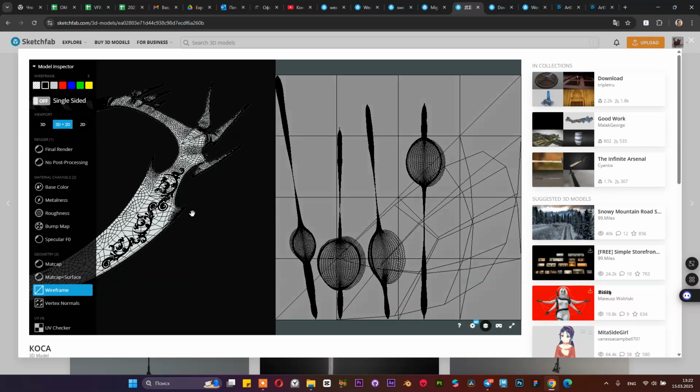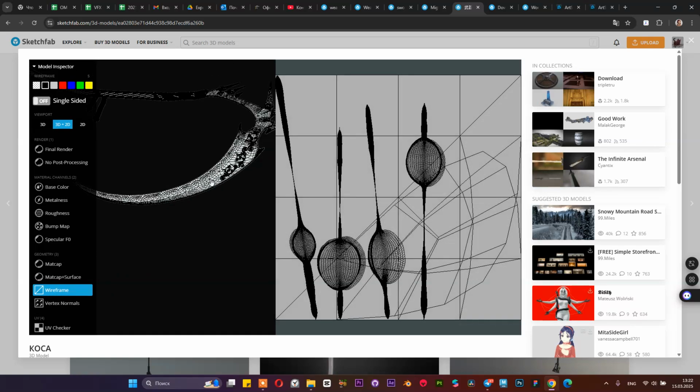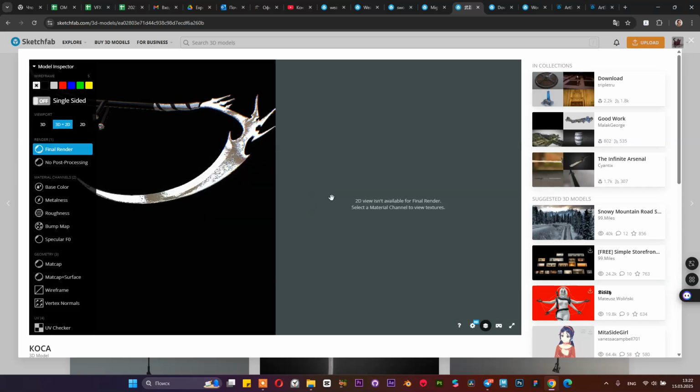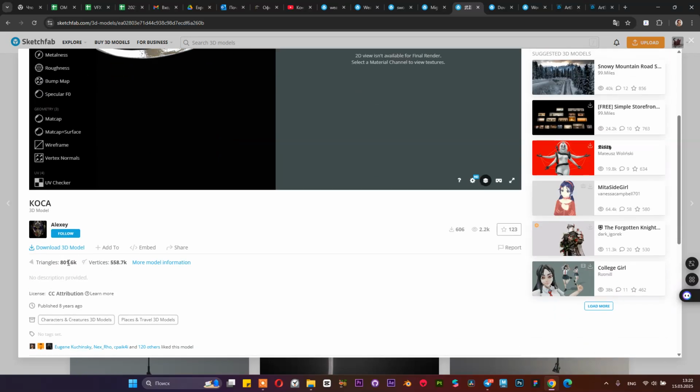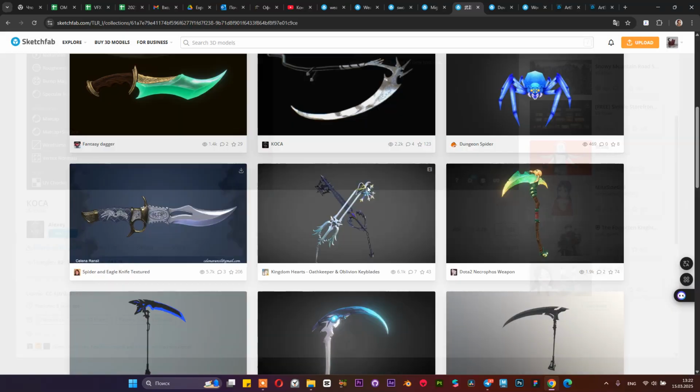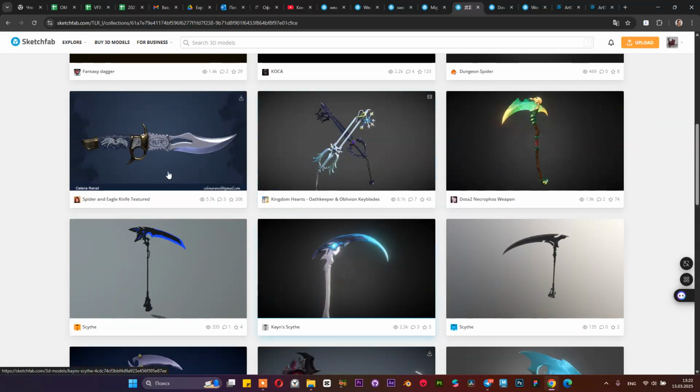This is not ready for games. It looks great, but it's not possible for games, because if we inspect this model, there are a lot of polygons here. If you put this weapon in your game, you will get some lags, and on less powerful computers your players will get freezes and lags. It looks really good, but it's not useful for games. And let's inspect another one.